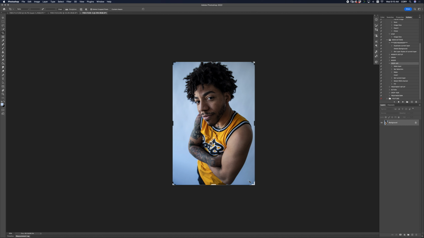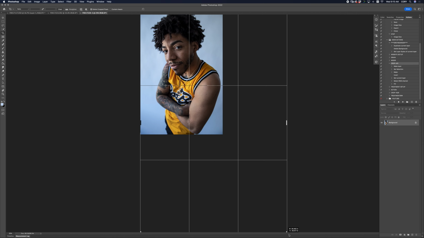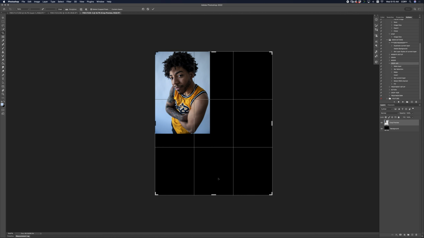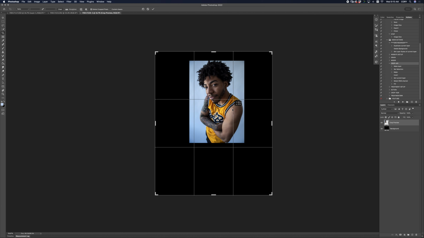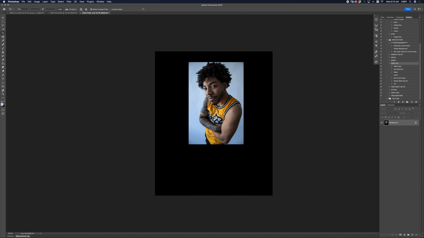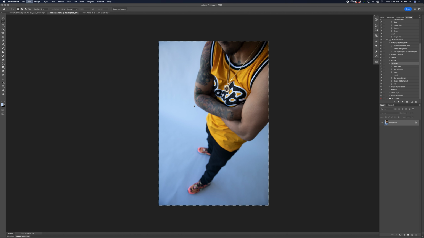So I'm going to do the exact same thing. Just make a nice big crop, which is really cool that we're making the image this much bigger. Almost like a medium format, just making the file almost double the size, which I'm really into. Copy and paste.